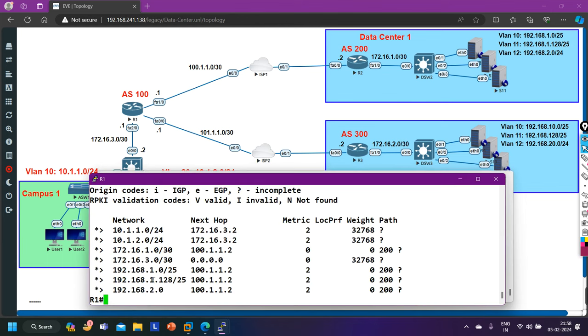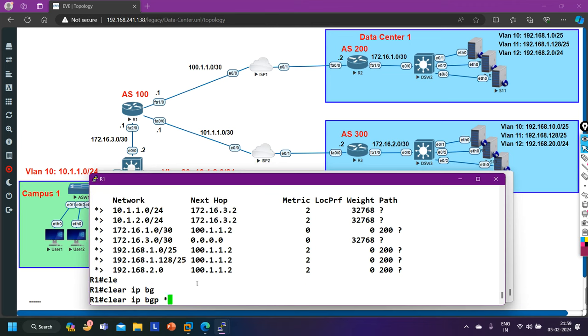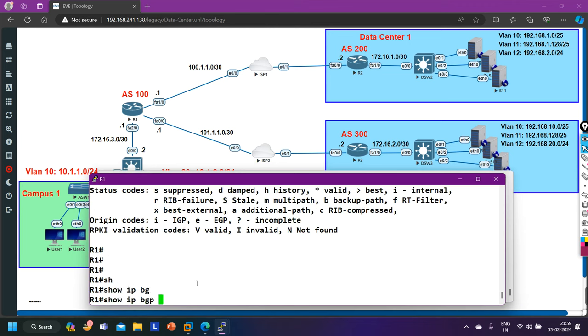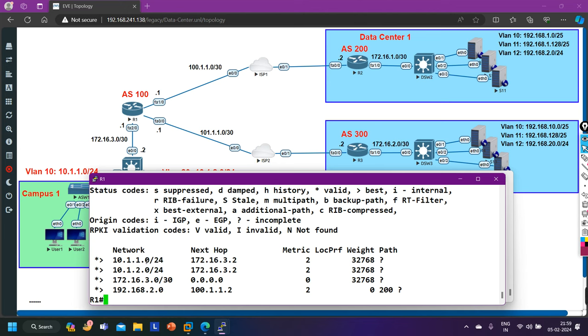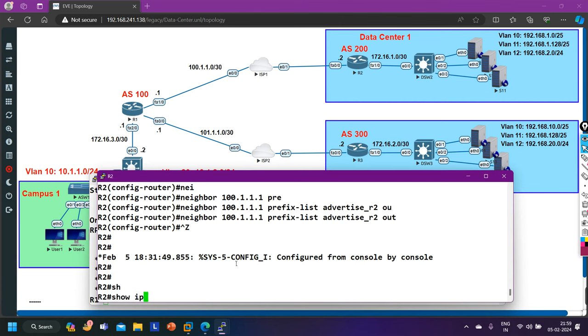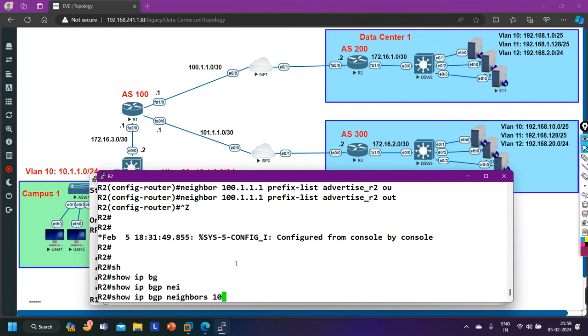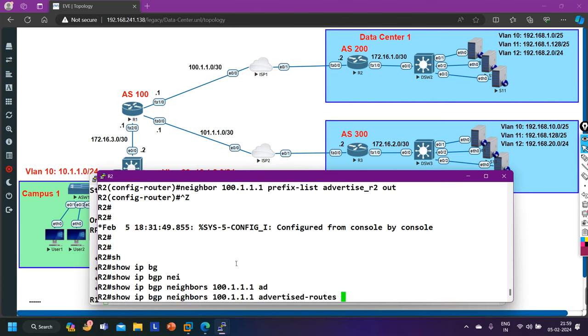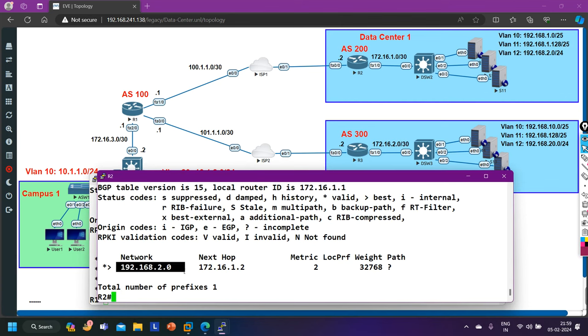That's it. Now if you will run the clear IP BGP star soft in command here, and now if you will check the BGP table, now you can see 172... now I am not getting these prefixes also. This one is fine. 3.0, from where? 3.0, okay, this is fine. 192.168.1.0, okay, I have to troubleshoot it on router number 2. What is the problem? Show IP BGP neighbor 100.1.1.1 advertised routes. So this router is advertising only this network here. It is advertising only this network.